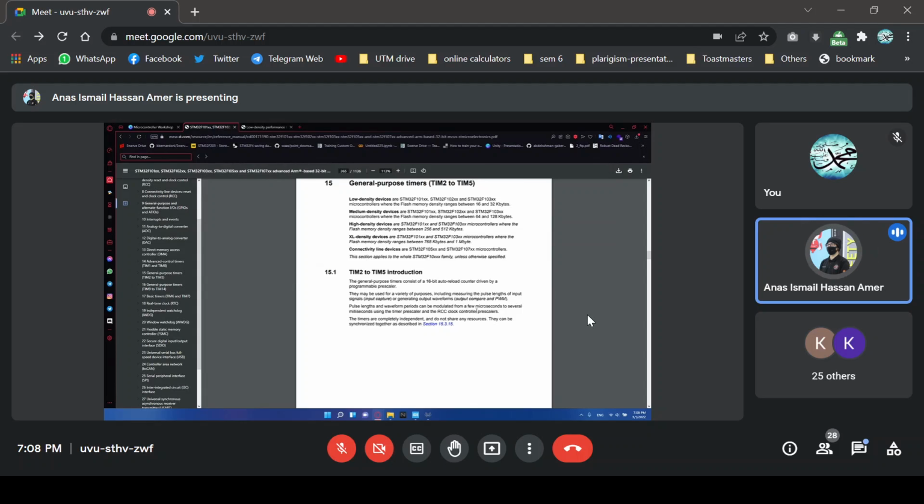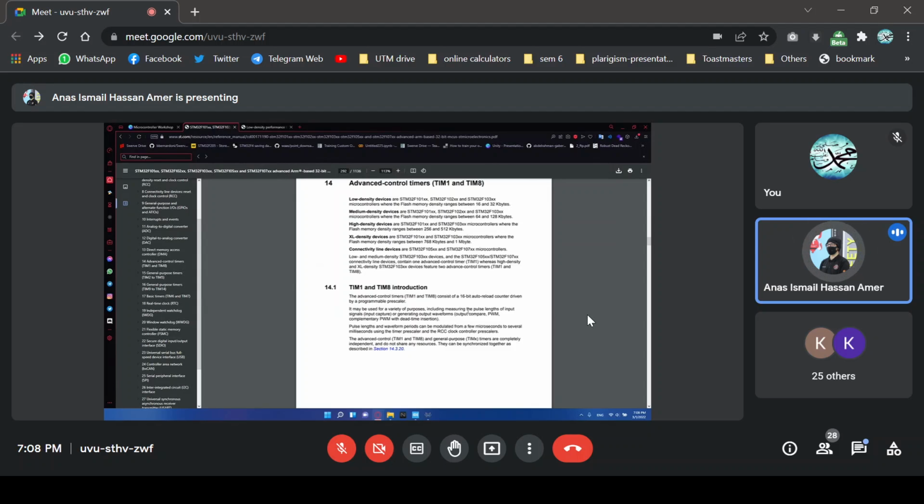If we read about the general purpose timers, we can see that they measure the pulse length of input signals or generate output waveforms, which is output compare and PWM. But for the advanced control timers, we have much more. They also measure the pulse length of input signals and generate waveforms, output compare and PWM, but they also have complementary PWM, which is just PWM flipped for the other channels with dead time insertion. So they're the same basic timers, but with additional features. So we can use both of them.